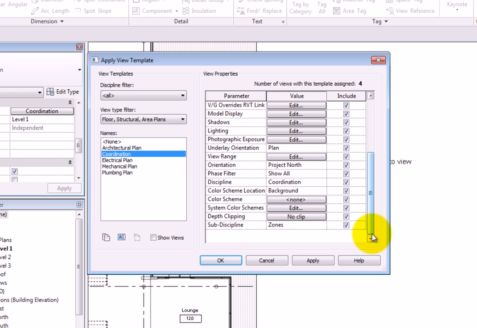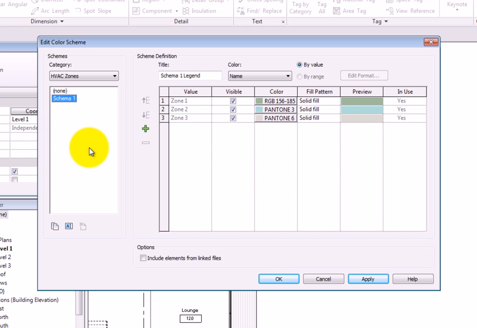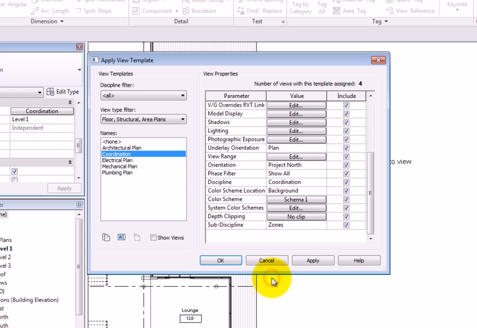To add a color scheme, scroll down to Color Scheme and click the button in the Value field. Revit displays the Edit Color Scheme dialog. Click to expand the category drop-down and then select HVAC Zones. At the moment, there is only one scheme available. I'll select that scheme in the Schemes list. When I do, we can see the scheme definition. I'll click OK to add the color scheme to the view template, and then click OK to close the Apply View Template dialog.